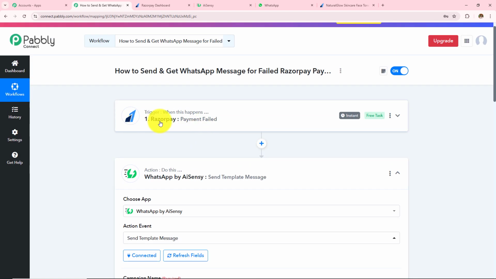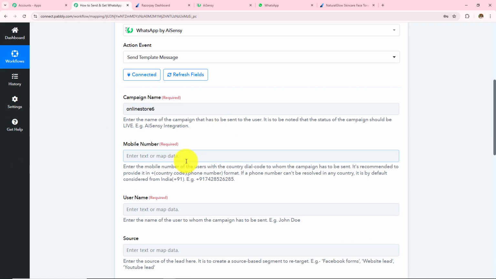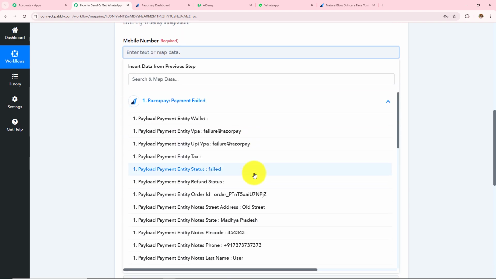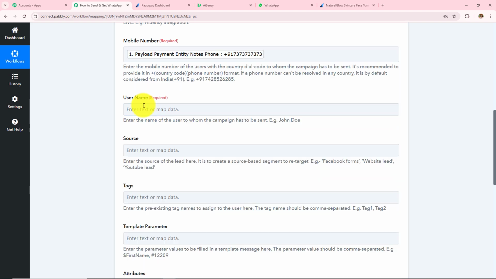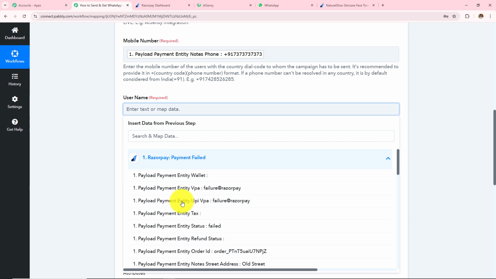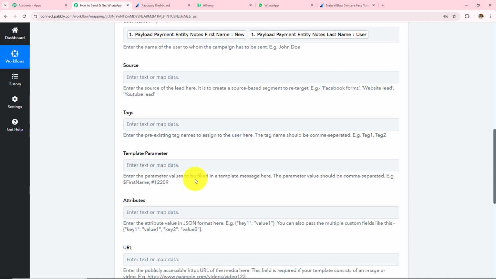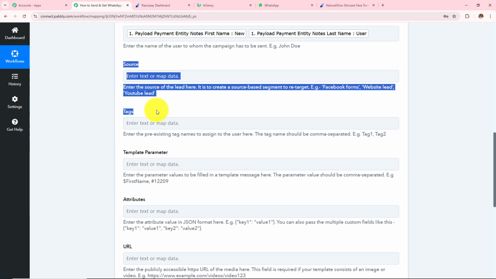So here I have received my response from Razorpay, and I will click on this Razorpay, and when I click on this Razorpay, I can see all the response that I have received from there. Now the mobile number that we received is this one, and then the username I want to enter as the name of the lead, which was new user. Now I have to enter the template parameter. I am skipping this source and tags because these are not required fields. But if you want to enter, you can enter following the help desk given below.